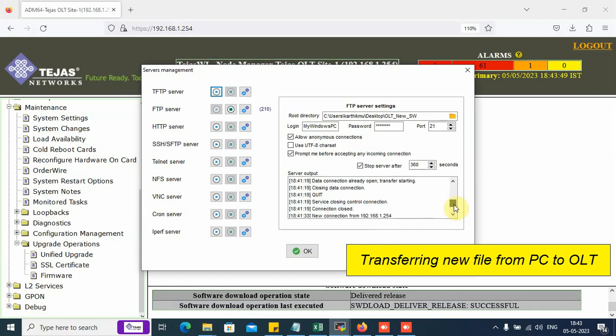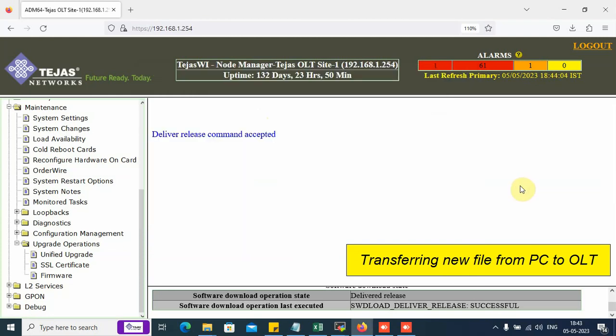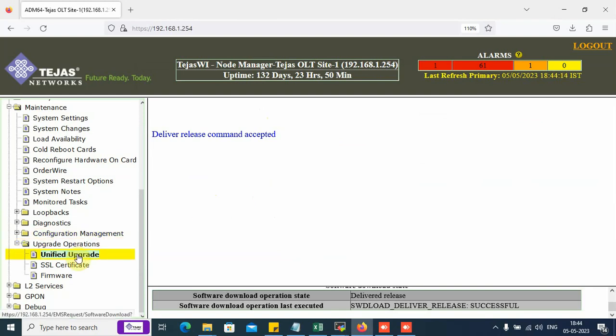You can also see the list of logs. This will show you which are the files which have been transferred. While the FTP server is still running, it's okay to have it running, or once you are sure the transfer is complete, you can even stop it. Now on this upgrade window, you can come back to the folder upgrade operations and click on the unified upgrade button.